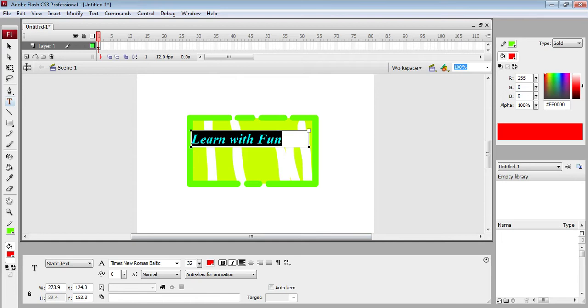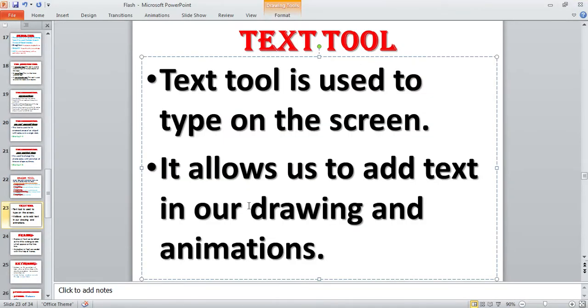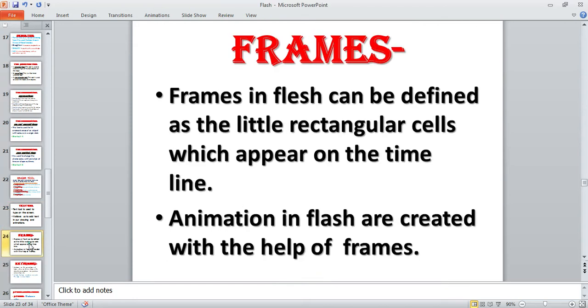Now the next topic is frames. So we are going to learn the definition of a frame. A frame in Flash can be defined as the little rectangular cell which appears on the timeline. Animations in Flash are created with the help of frames. That means if we want to create any animation, then frames are totally useful.